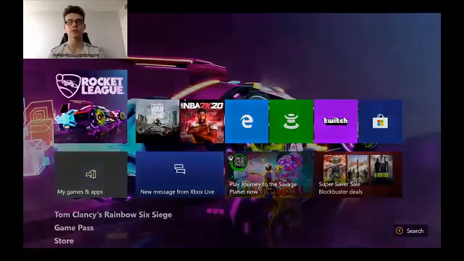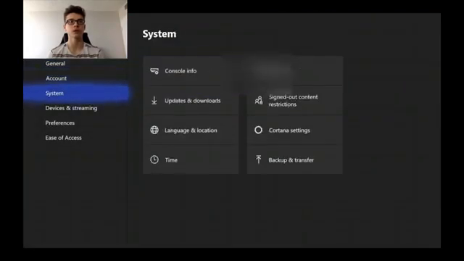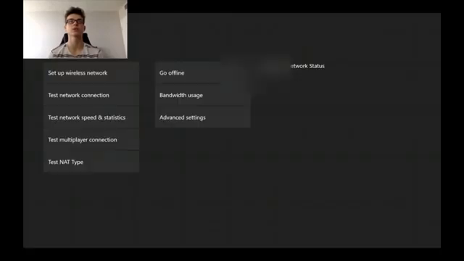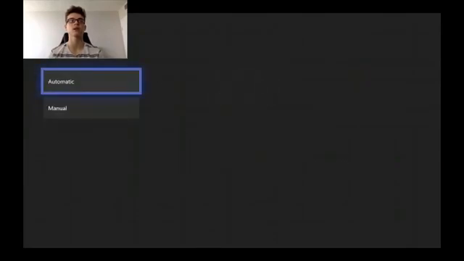Start off, guys, I'm just going to be on my Xbox here, and we're going to go into our settings. Then from there, we're going to want to go into the general settings and go to network settings. And from here, we're going to go advanced settings. And you're going to go to DNS settings.